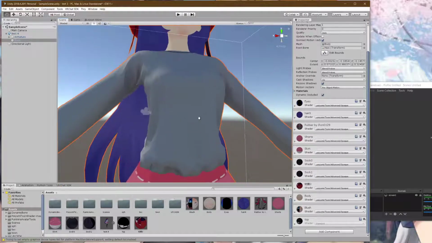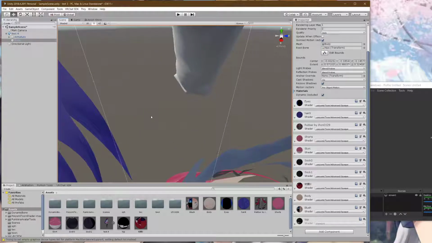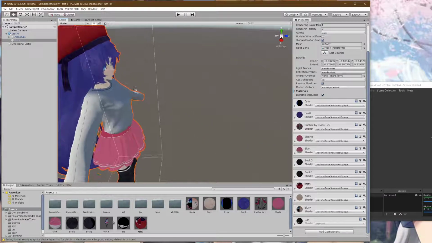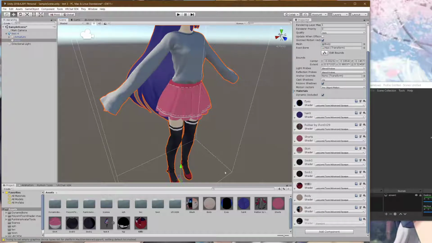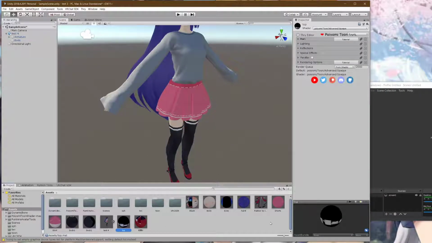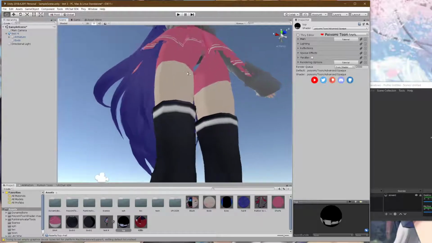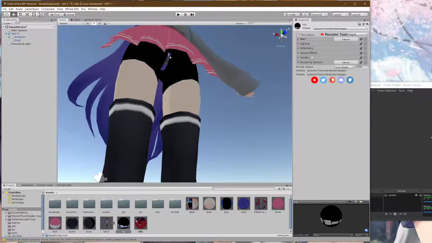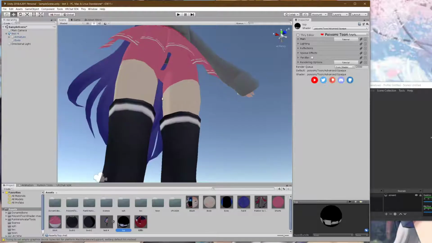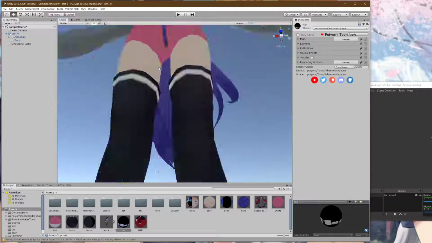Wait, is there a layer on the inside that I'm unaware of? Hmm. To me, that almost looks like a belt, but I don't see a belt in. Okay. What the heck? Why is there a. This model. Why is there a hole right there?